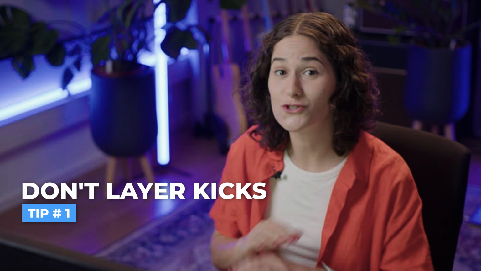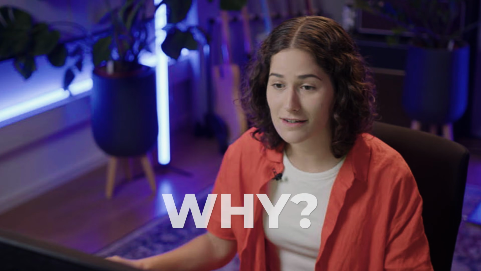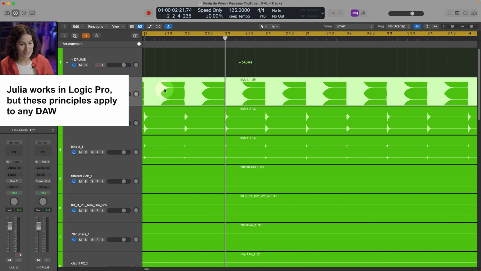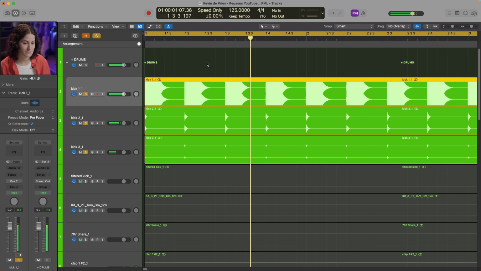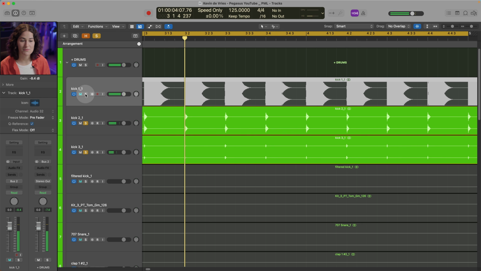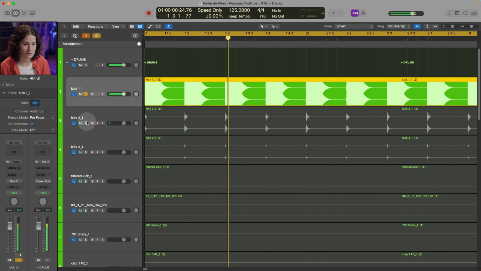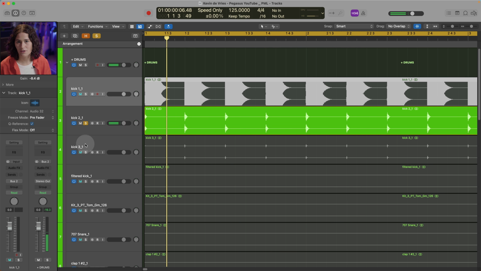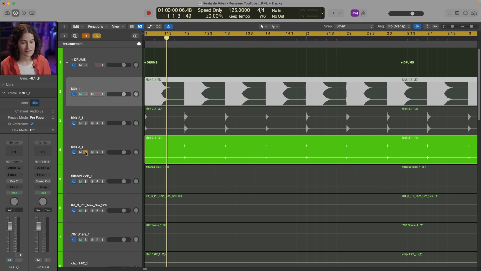Tip number 1, do not layer your kicks. Why? Phase. Let me show you. If you have 3 layers of a kick, here we have a main kick, another layer with a bit more of mids, and the clickiness.